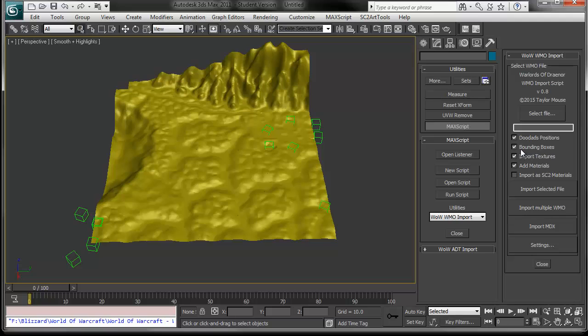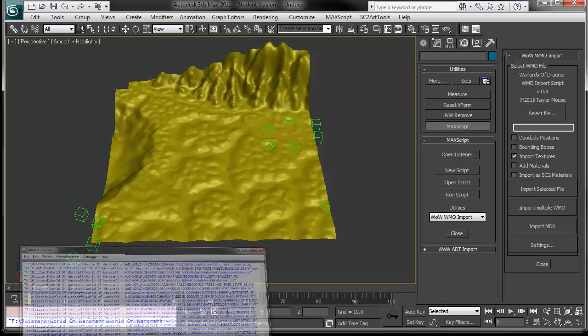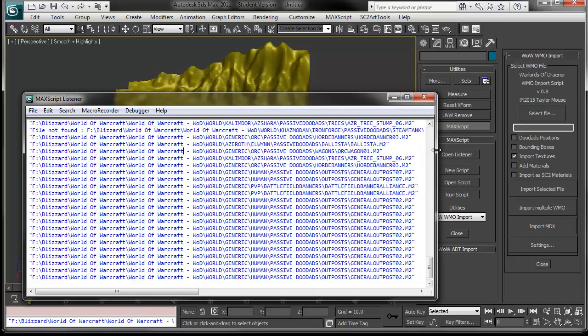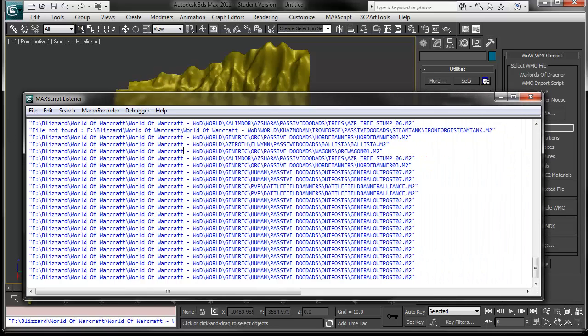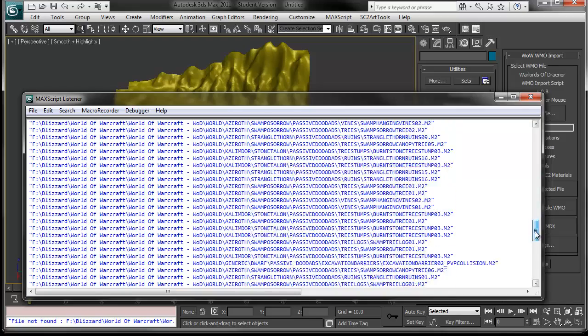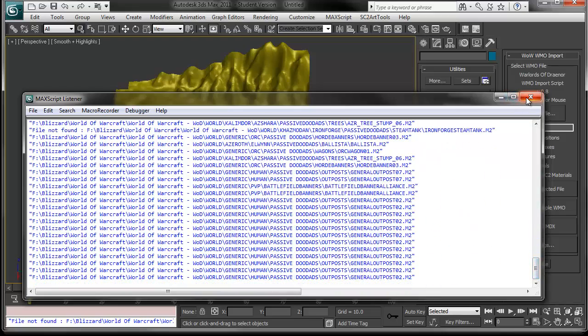Right, so bounding boxes, I don't want them now. Doodad positions, I don't want them now. Import textures, yes, and I don't want the materials to be added to my material editor. So I'm going to click this one. First, I'm going to get my Max Script Listener, clear all. Ha! I can see here that file not found. Steam Tank Ironforge Steam Tank M2 was not found. Okay, that's the only one, so I'm not going to be bothering you with this.